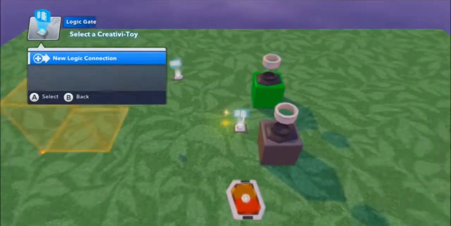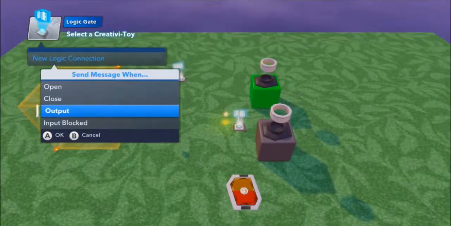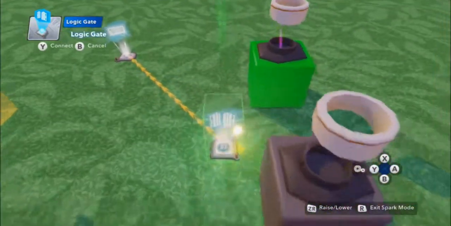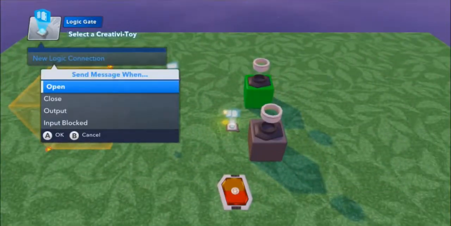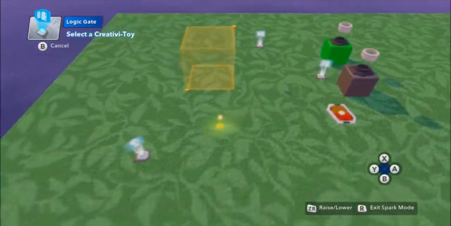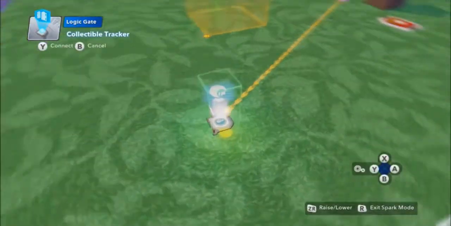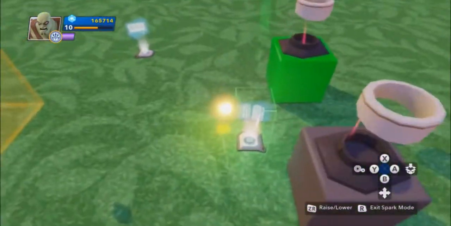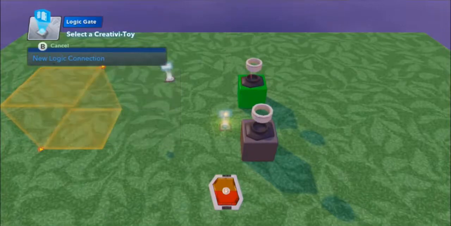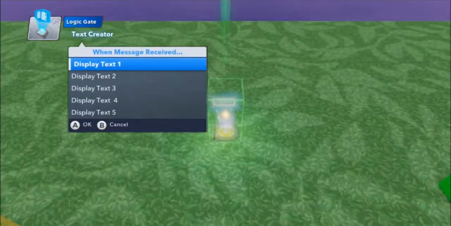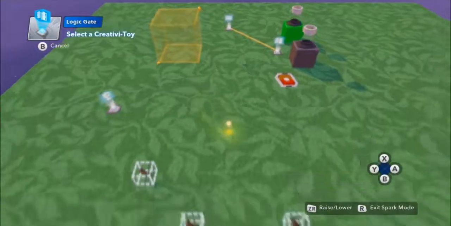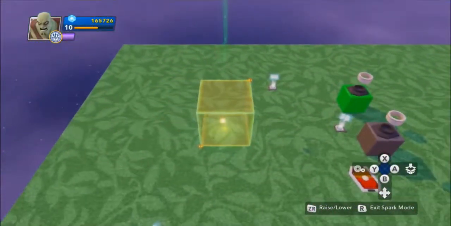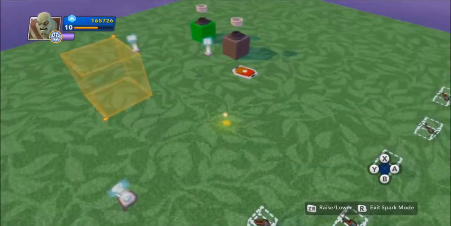Now what I'm going to do is say that an output is going to display line 1, which is telling us to collect all the stuff. I'm also going to say an output is going to reset this collectible tracker so we make sure all our collectibles are up. And the input blocked statement, once we've collected all these collectibles, if we step back into this trigger, is going to say thank you because we've collected them all.